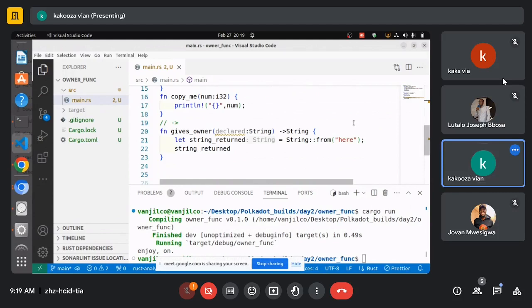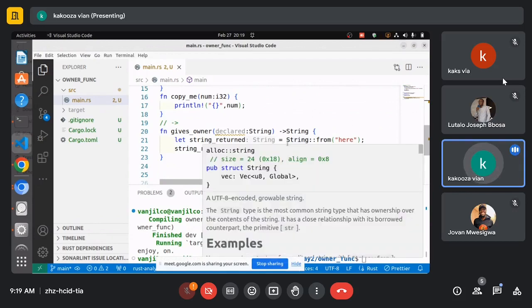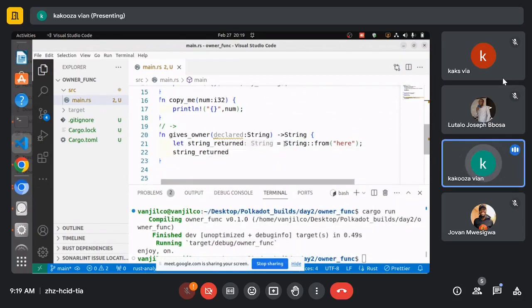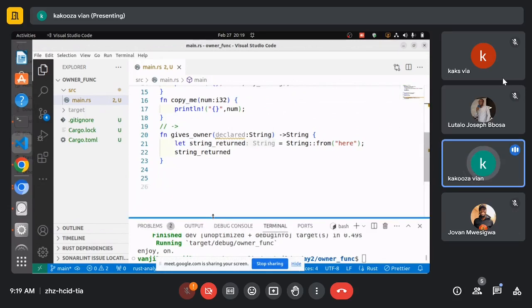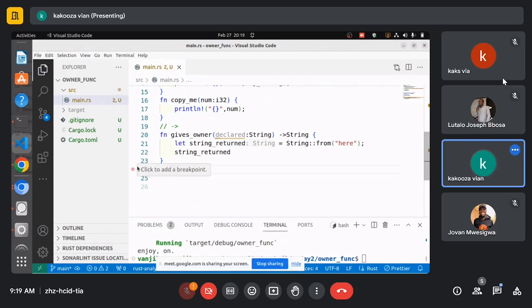I want to close up on ownership with reference and borrowing. And once I finish this, I think I'll have closed the entire topic of ownership. And at least this is one of the unique topics that you'll find in Rust that you may not find anywhere.